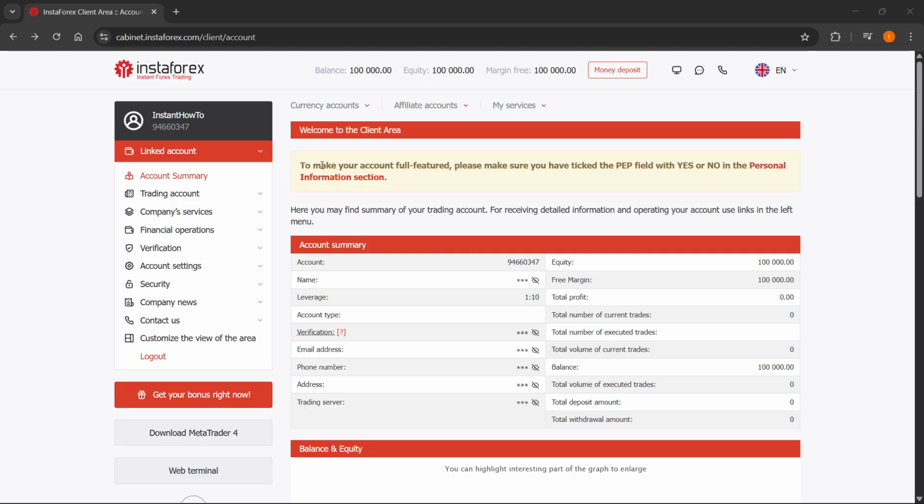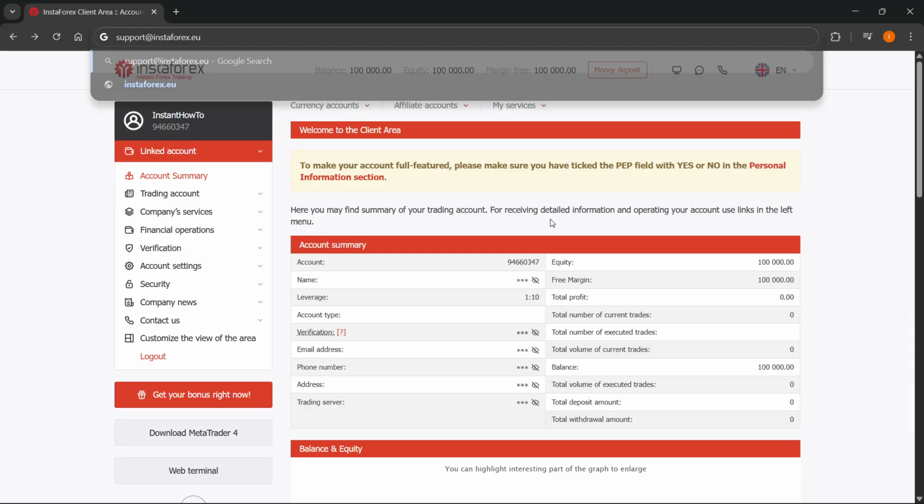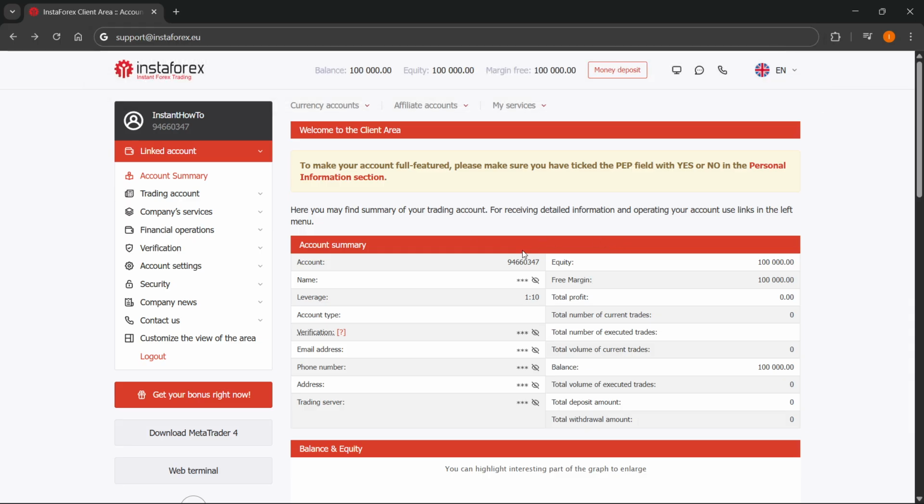at support@instaforex.eu. So in case you don't know, again, this is what you have to send to. Support@instaforex.eu. Go ahead, write them an email, let them know your account number and everything like that, and then tell them you would like to basically close your trading account or your account. Okay, so that's one way.